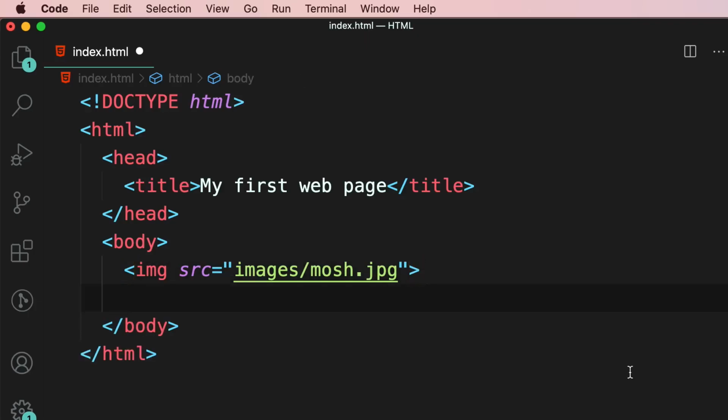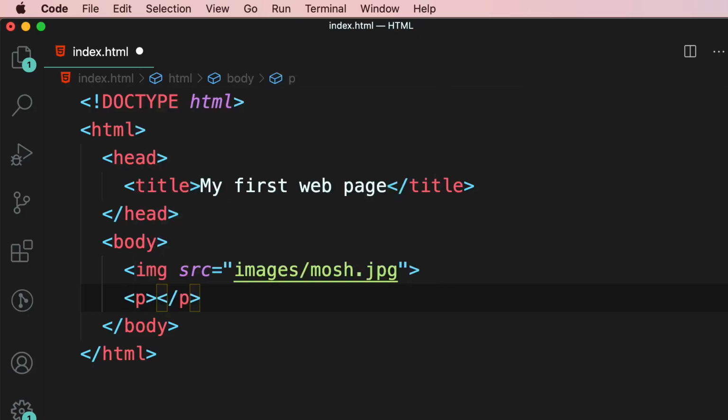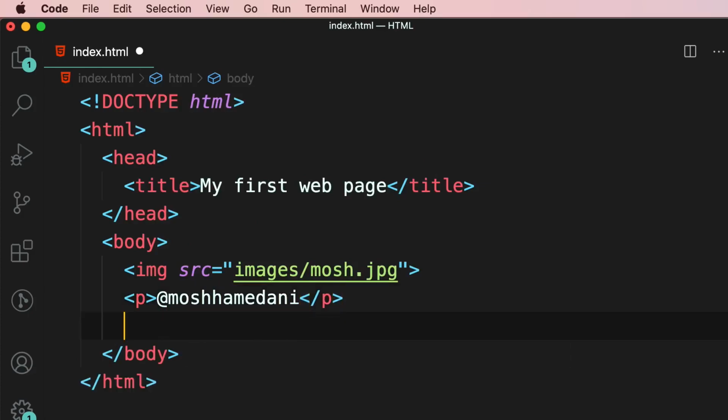Good. Now after the image, we're going to add a text element. So we type P, that is short for paragraph, tab, and here we can type my Twitter handle, @MoshHamedani. After that, we're going to add another text element. And here we can type the body of our tweet.